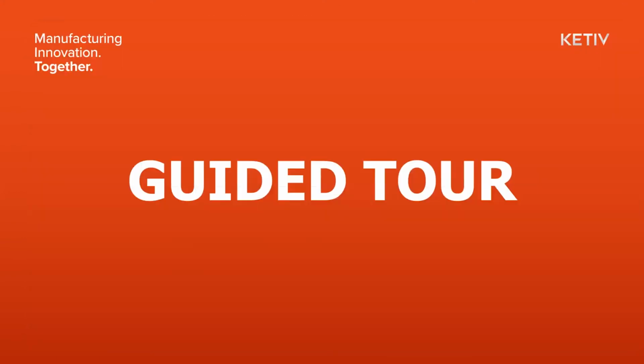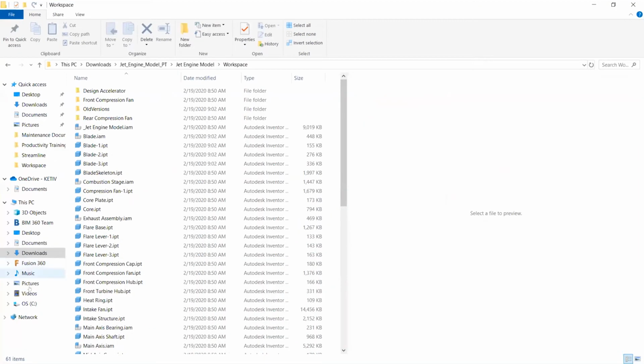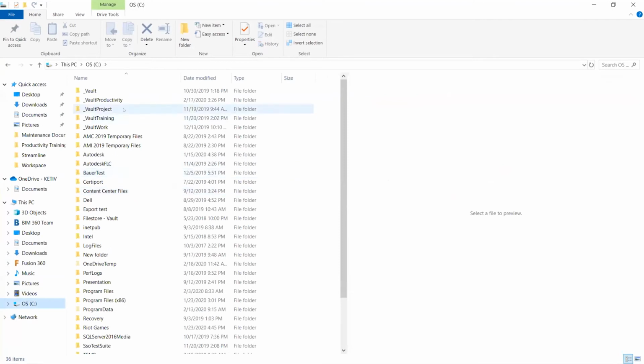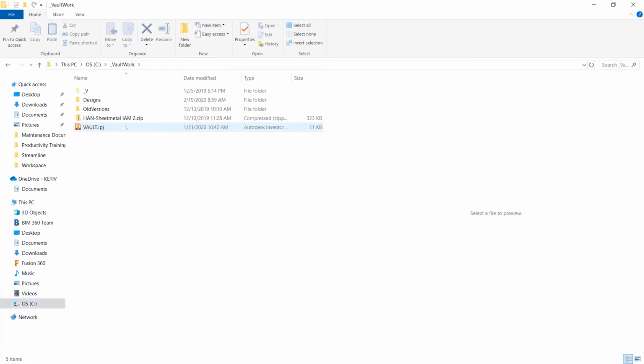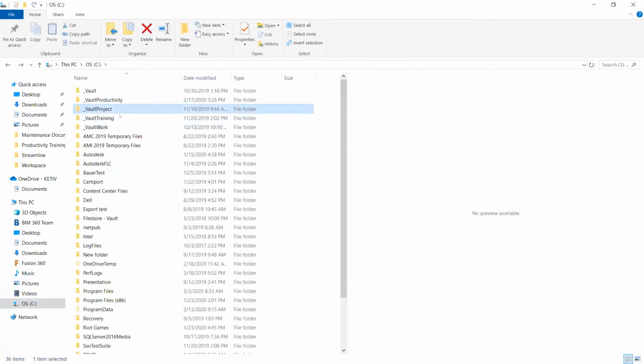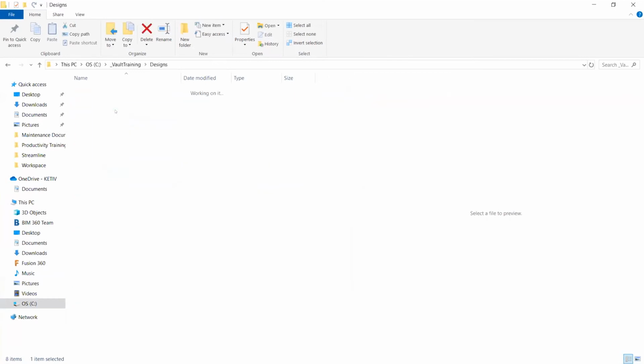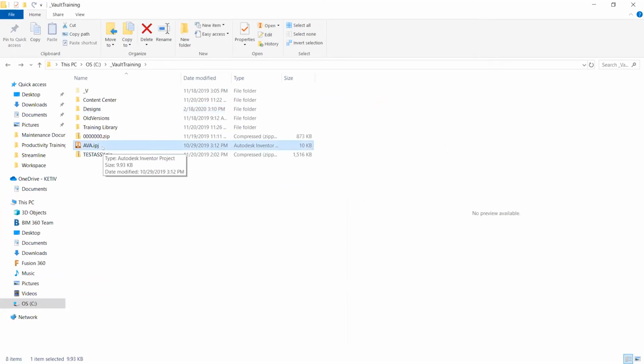So if I look inside of my Windows Explorer here, my working folder for my AVA project is Vault Work, I believe. Nope, it is not. Vault Training. Yeah, so Vault Training in here. So you'll see this AVA.IPJ. This is a Vault project for Inventor.